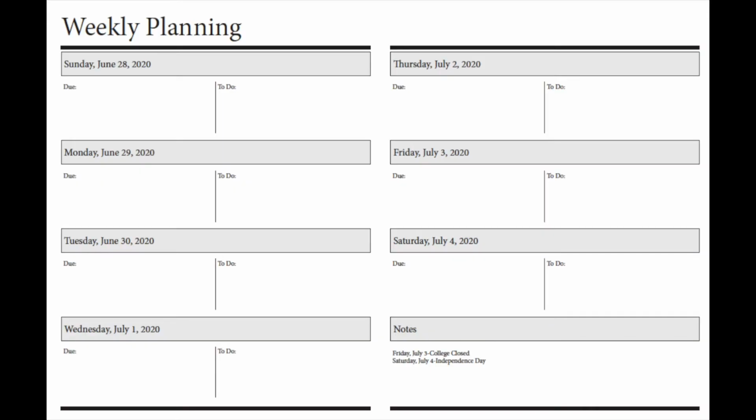Now, once you have a place for all of the due date items on your calendar for the upcoming weeks, you want a space for your to-do items. These are the things that you need to accomplish during your scheduled study time that you put on your weekly schedule. How do you determine what you need to do? That's what we call backwards planning.